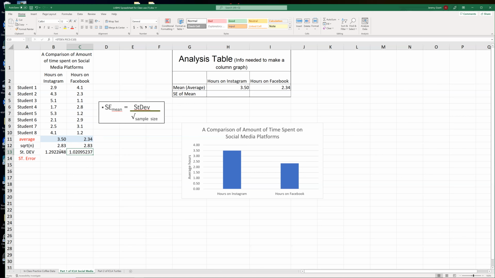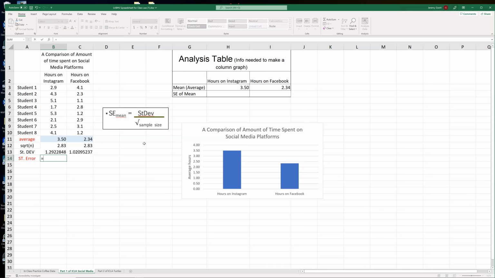But I'm not done yet. I need to calculate standard error. So I have one more step. So to calculate my standard error, I need to use this equation, which is the standard deviation divided by the square root of my sample size. So I'm going to start with my equal sign. I need my standard deviation first. So I'm just going to click on that cell. You can see it says B13, indicating the cell that I'm in. Do a slash or divide sign, and then click on my square root of my sample size, which happens to be right above it, that B12. I'm just going to hit enter, and I get my standard error for hours on Instagram.